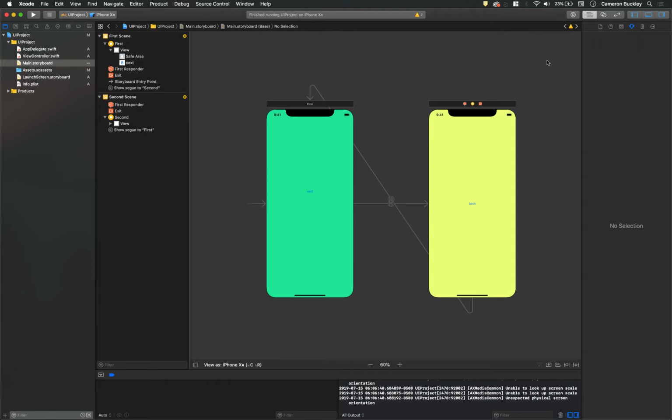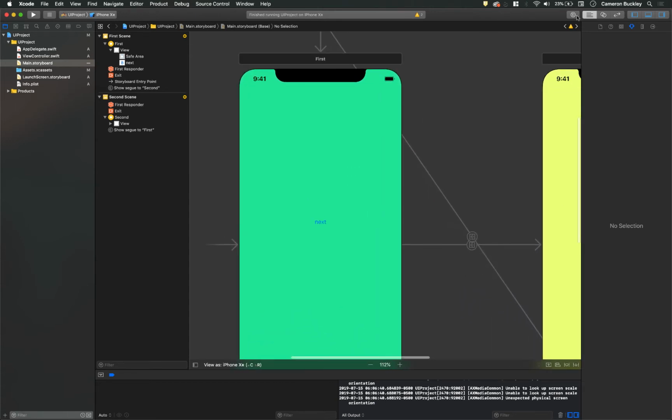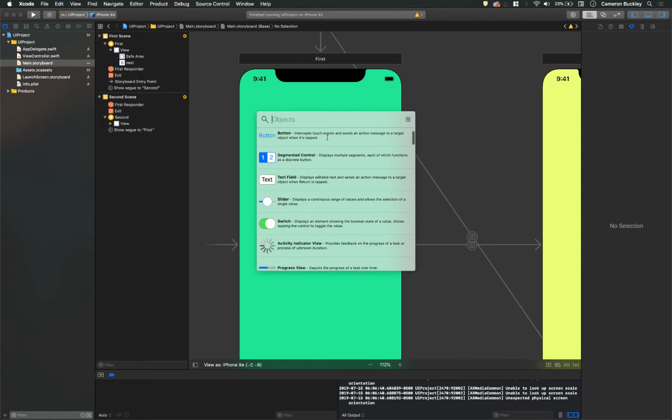So let's add some other objects to our scene. So far, we really have just been using buttons and labels and things like that, but let's talk about some of the other different things we can use. For example, if we click the object library, it's going to pull up this menu, and we can scroll through and see different things.